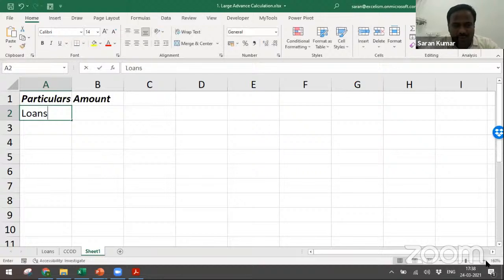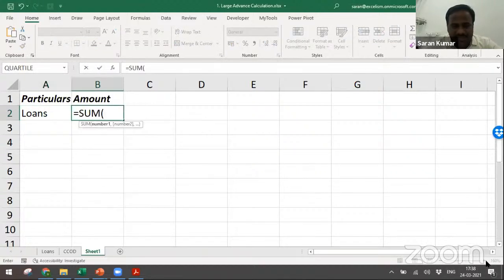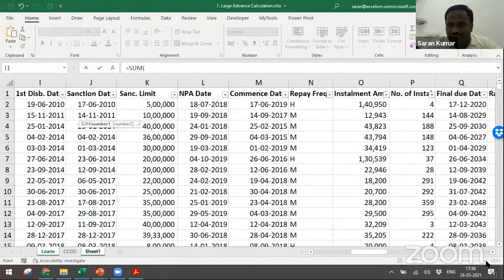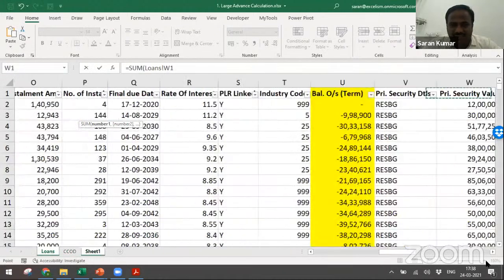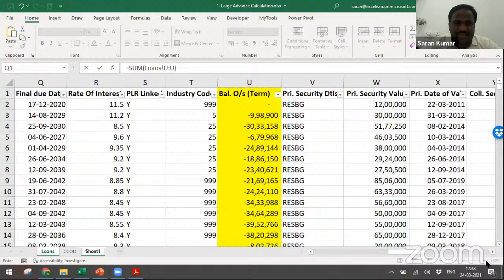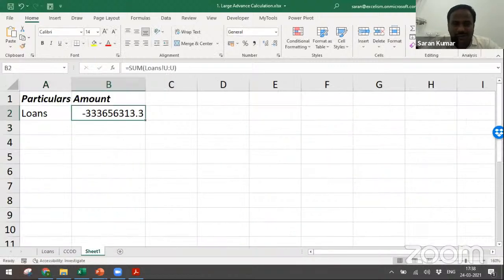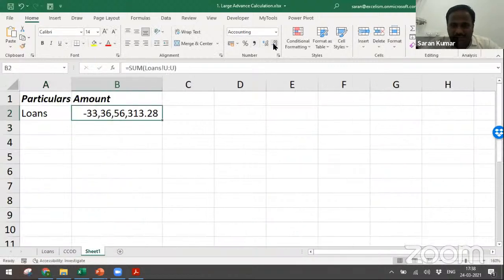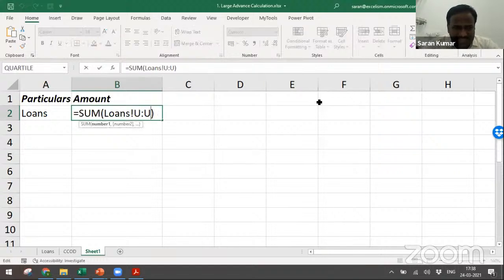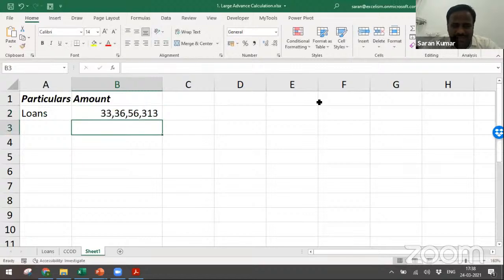So this is what, loans equals to sum. Let's go to the loans. You need to identify where the balance outstanding is, select this entire column, enter. So this is the loans total you have. Obviously it's a negative value, so to overcome that, you can start with the minus symbol so that there will not be any confusion.